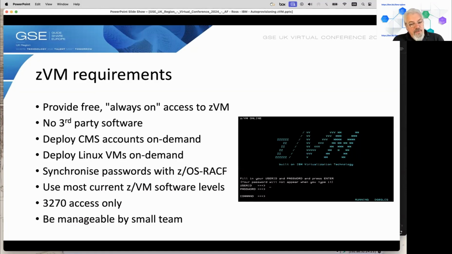We want to make it so that we could synchronize passwords. So once you're on the system, you get a user ID and a password that's posted on ZOS, and zVM would stay either synchronized or actually use the same identity mechanism, so that we don't have to have multiple user IDs and passwords. We're using the current version of zVM that came out over the last year or so.